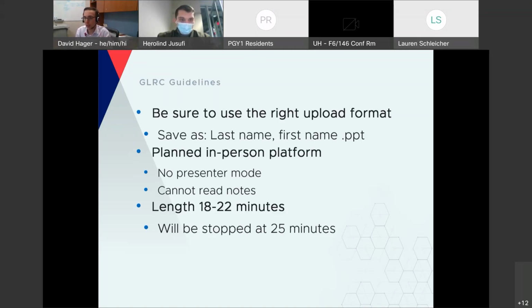Length is 18 to 22 minutes, and you will be stopped at 25 minutes. So hopefully that helps with some of those 3 things. And we'll talk a little bit later about that audience piece.